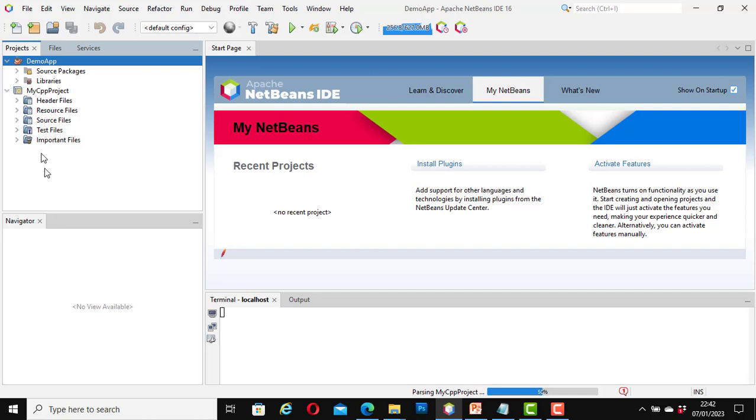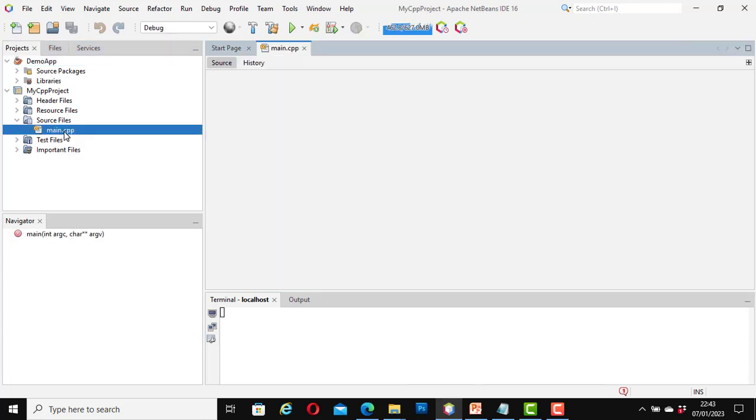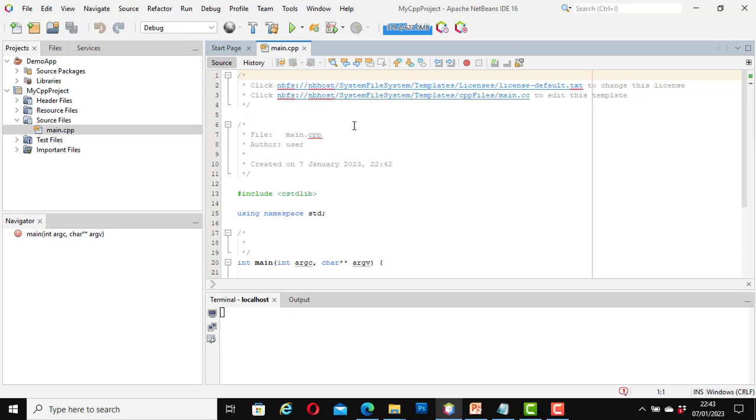Now we have some files here: header files, resource files, source files, test files, important files. But for now, click on source files. And we have here the main.cpp. Double click on it. Great. Here I'm going to select everything in this file and delete it.